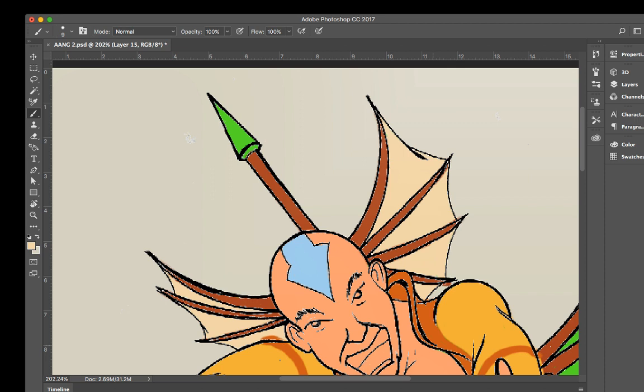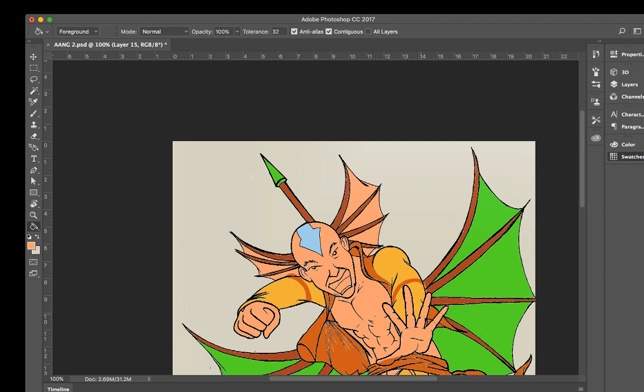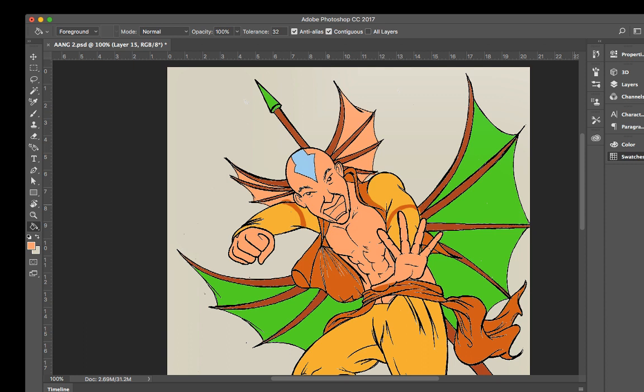Right, okay, let's see. Let's try this one. And again with the old bucket tool. Actually, I think that works better. What do you think? Yeah. Then again, it's too much like his body colour, so... Tell you what. Let's do this. Do it the old-fashioned way. And try that. Oh, that's better. That's much better. Right, I like that.